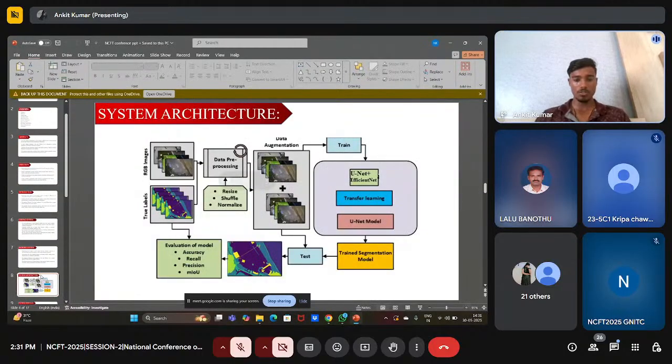Coming to system architecture, the first step is data preparation, the second step is data augmentation, the third step is model training, and the fourth step is model evaluation. In the fourth step, after the training, it is trained on various different data sets.